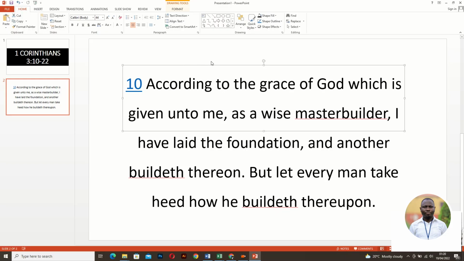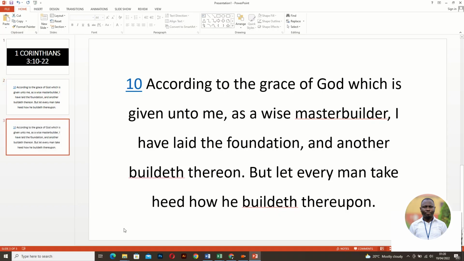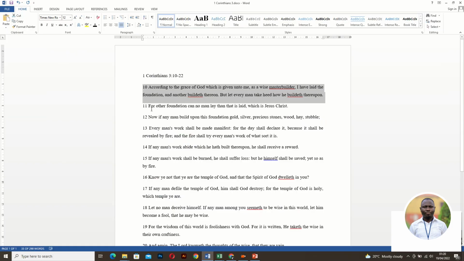Then having looked at that, we have our 2 slides now. Let's add another slide. We add the slide. After adding the slide, we are going to copy this text here.